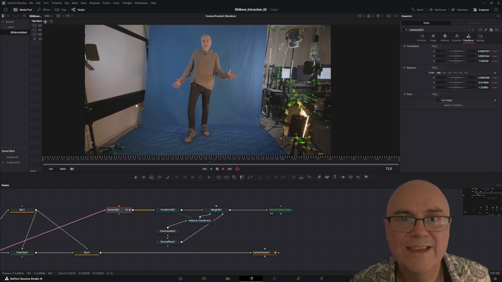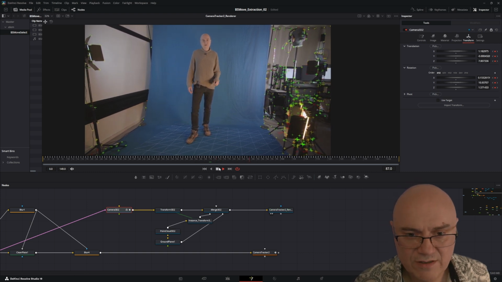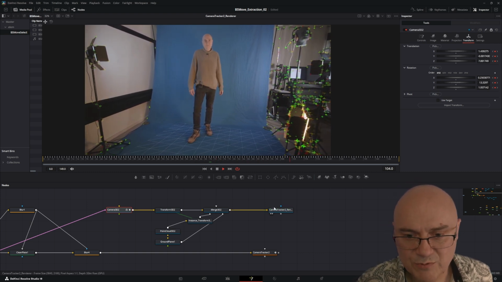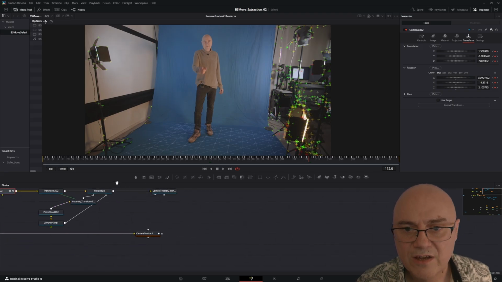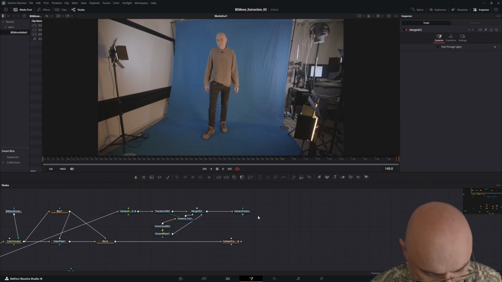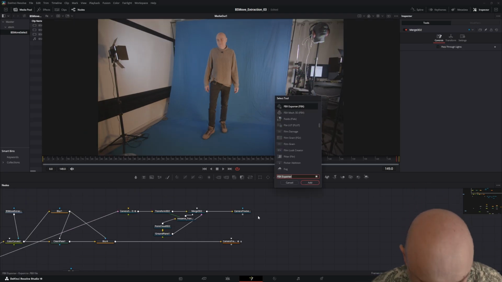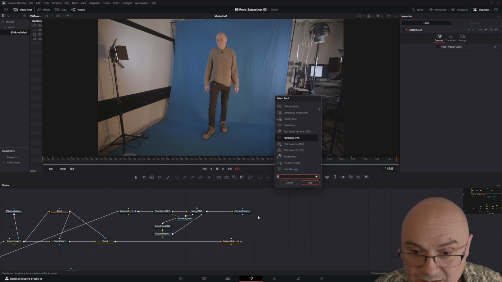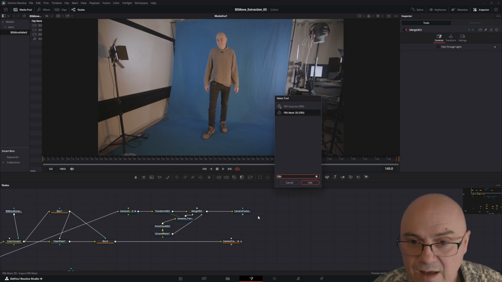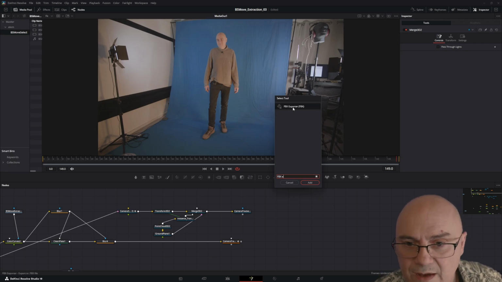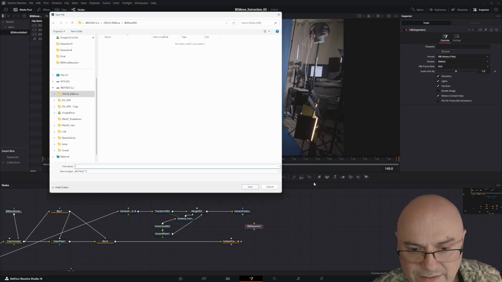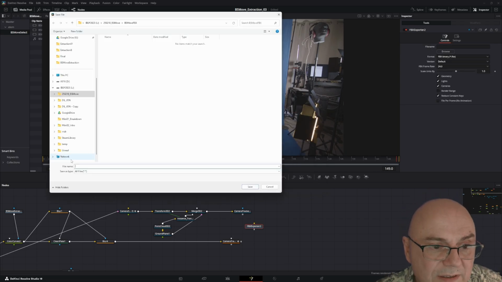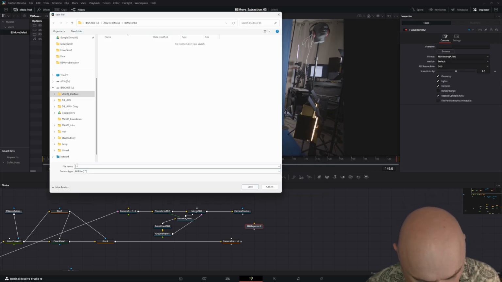And now we're going to bring this into Unreal Engine. But before we do, we have to export it from DaVinci. So you hit Control, Spacebar and then type FBX exporter. There it is, like that, and hit add. Then we navigate to where we want to put it, and then you give it a name.